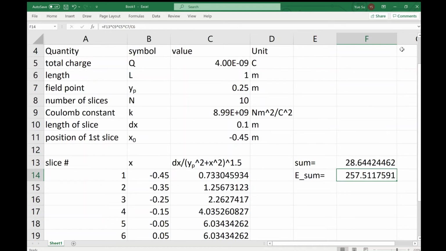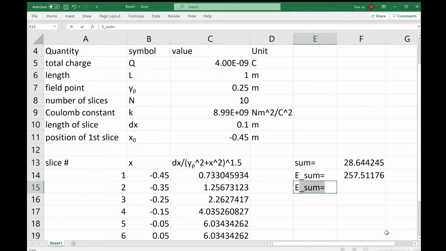It has too many digits, but that can be controlled by just making this column a bit narrower, and then it's going to be the same. We only need 8 digits, 8 sig figs if you like. This is the exact value.